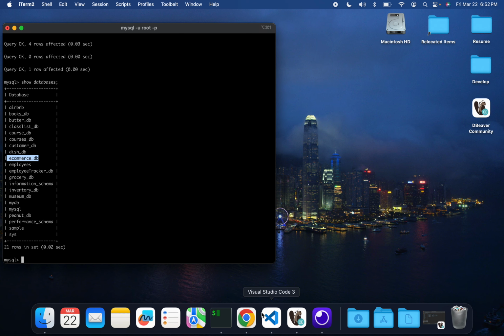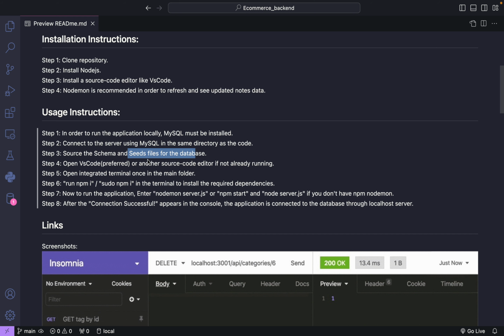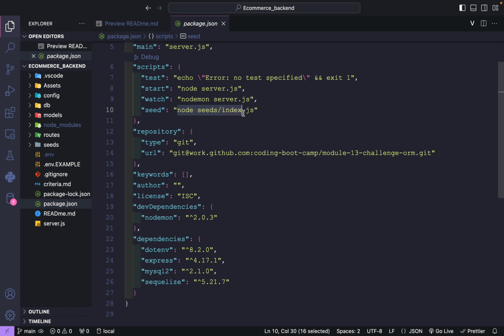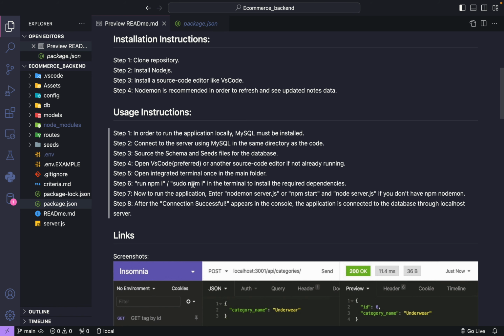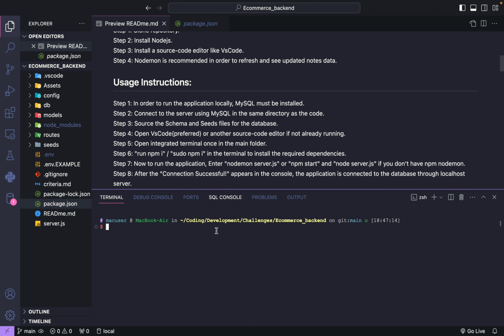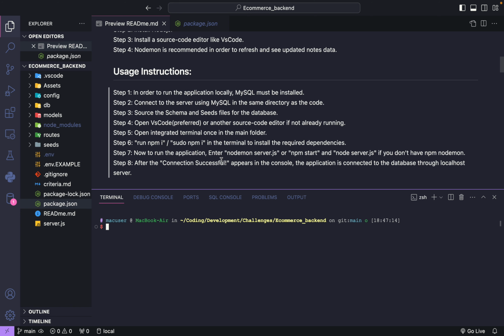We are connected. Now, to run the seed files, luckily we have it integrated in the package JSON, so you could just run npm run seed. So we're going to do that next. This is where we're jumping into the terminal. Make sure you're in VS Code and the terminal's open, and before we run the seed files, let's install all the dependencies.